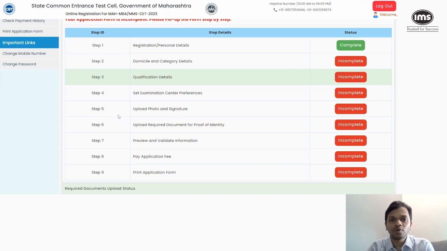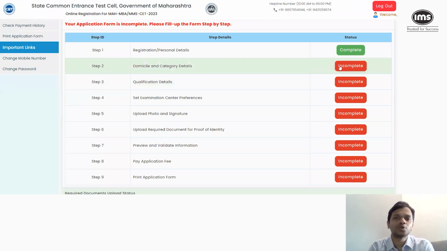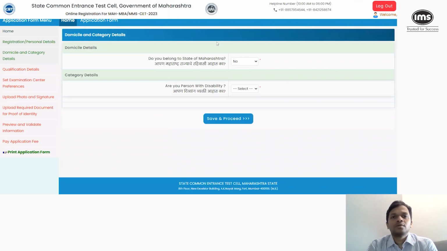So the step 1 of this, which is registration/personal details, we have already completed it. And now we'll move to the domicile category detail page. So here, let me click on step 2 and show you how it looks. Now, under domicile and category details, the first question that you need to answer is whether you belong to the state of Maharashtra or not.